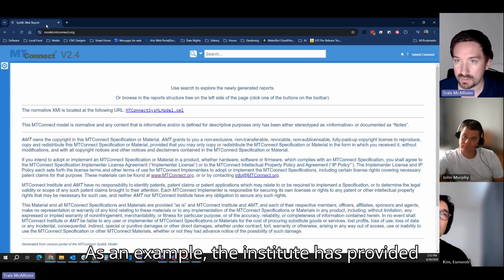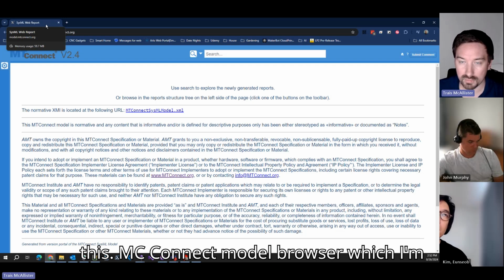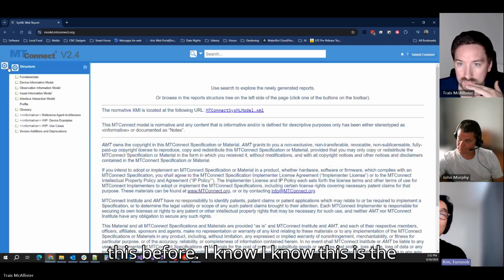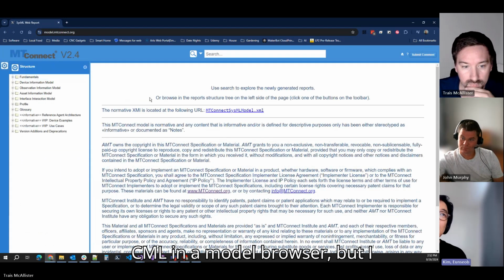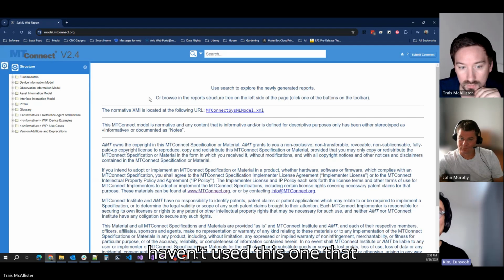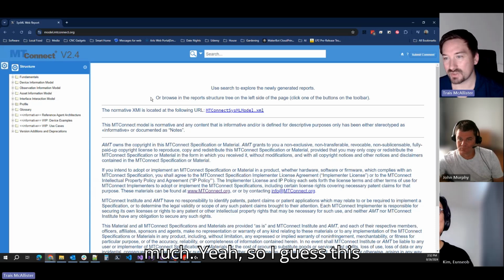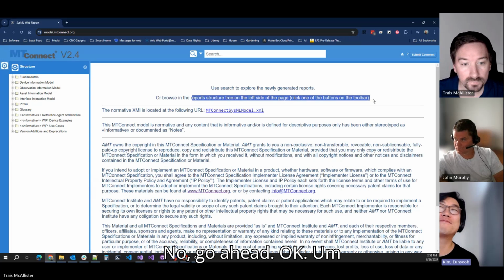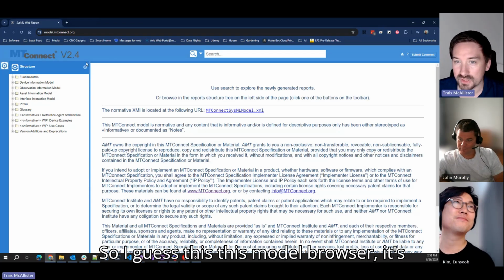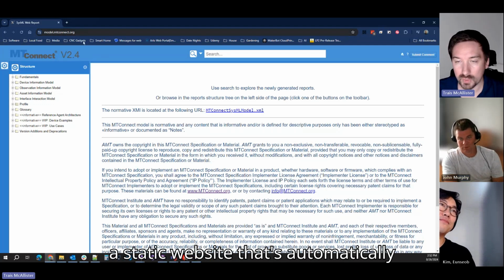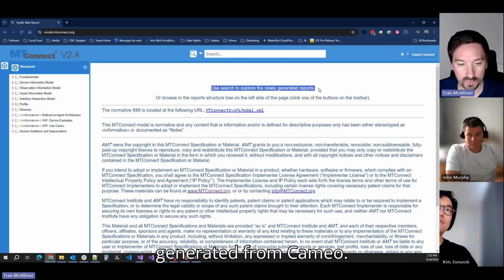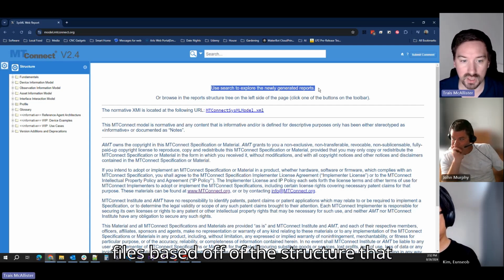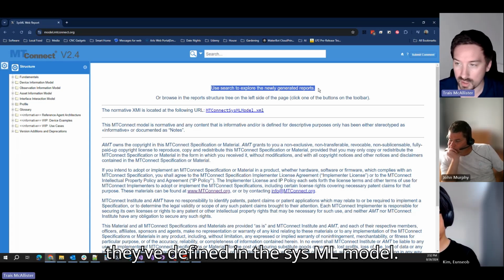As an example, the Institute has provided this MTConnect Model Browser, and I don't know if you've used this before. I know this is an HTML model browser, but I haven't used this one that much. Okay. So this model browser is a static website that's automatically generated from Cameo. Cameo generates a bunch of HTML files based off of the structure that they've defined in the SysML model.